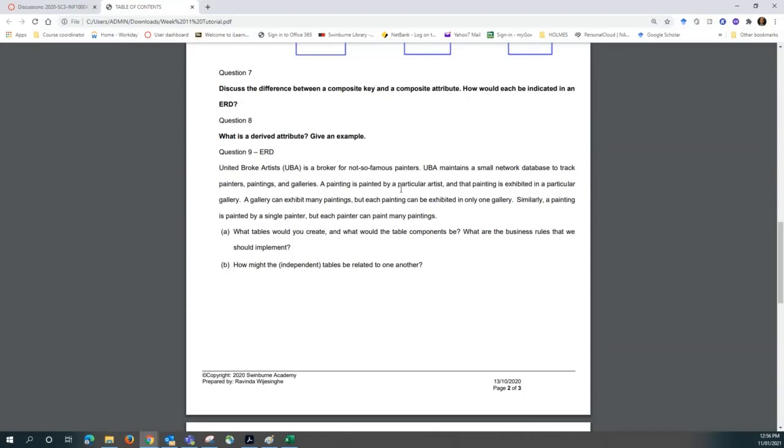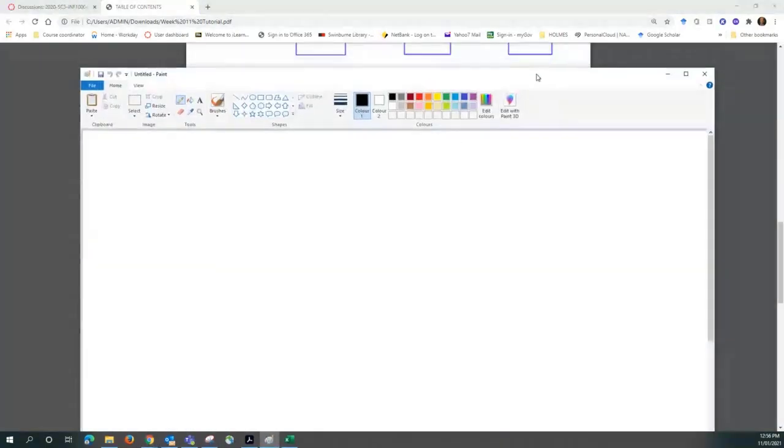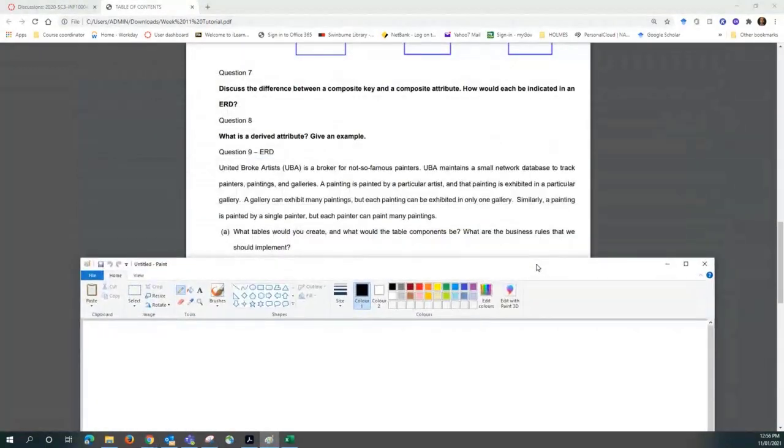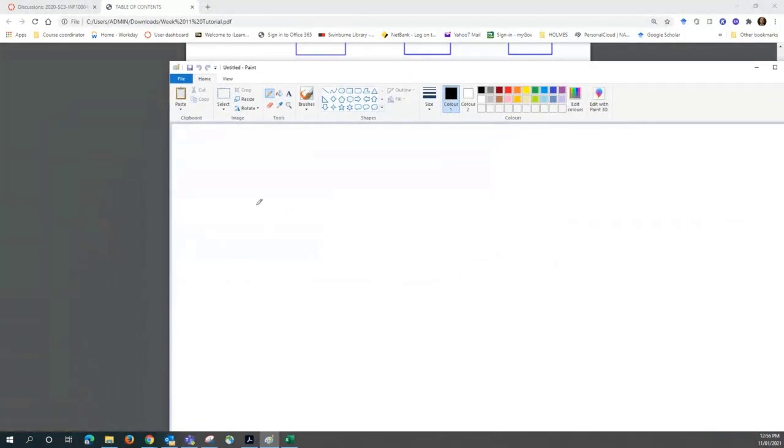A painting is painted by a particular artist. Okay, now let's go to our model. So let's capture that. A painting is painted by a particular artist. Let me draw the painting. That probably looks like an entity, right? Painting. I'll just put PA. This is my painting. So let's assume this is my painter, right?